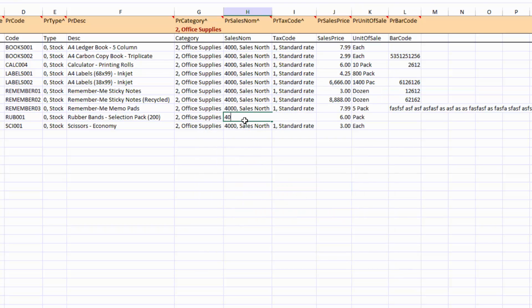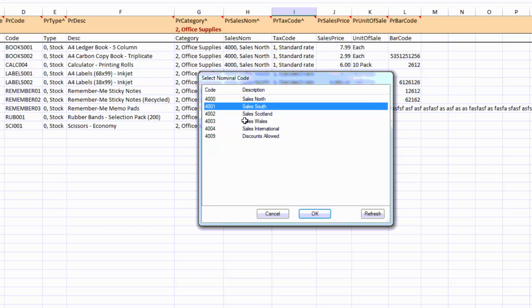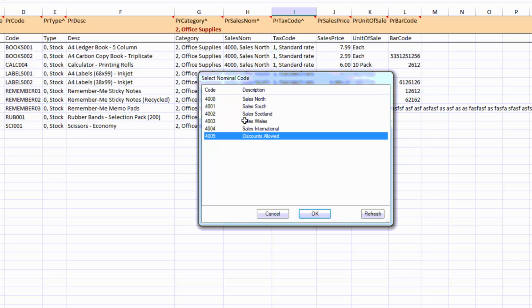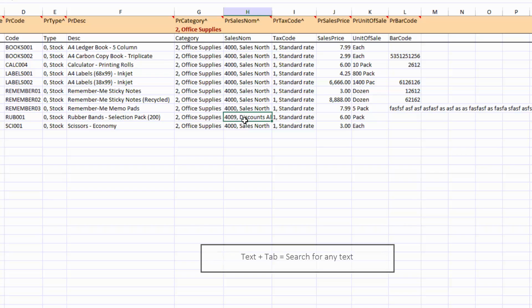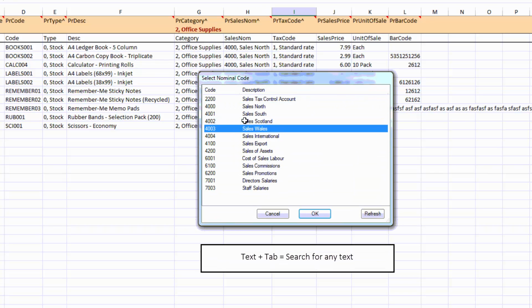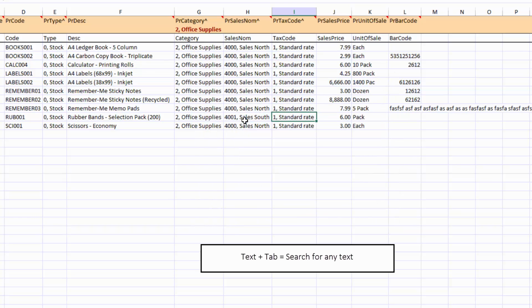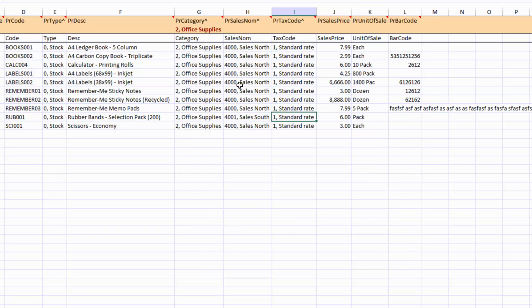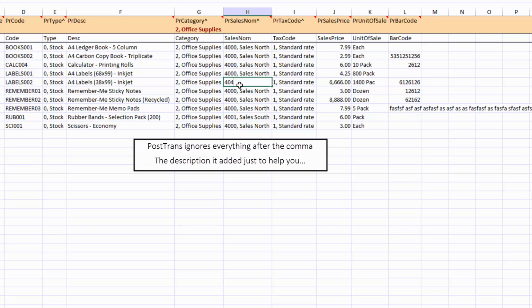As you'd expect, if I type 40 and tab away, I will see everything beginning with 40. Or if I type sales, I can see everything that contains the text sales. So I can go through here, or I can type in the full code. I think that's a valid full code, and for the purpose of the demonstration, I'm actually going to make one invalid.